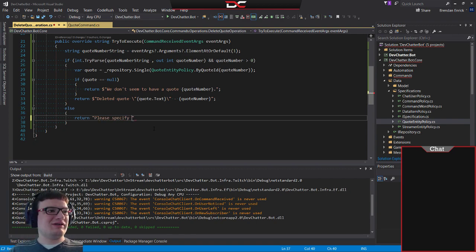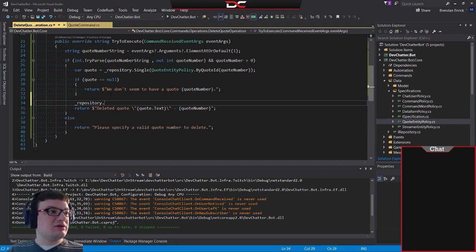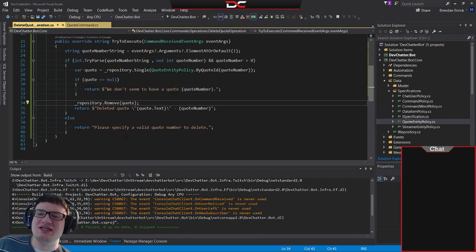Please specify a valid quote number to delete. Okay, so now we just need to actually do the deletion. Remove, and we're going to remove the quote. Except I'm an idiot. Well, I guess it can be removed from the database and we can still talk about it. We can still use the in-memory object. So that won't matter. So this should work.